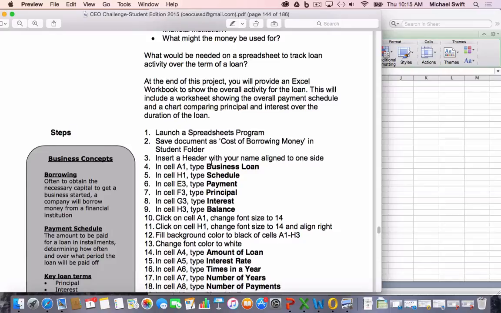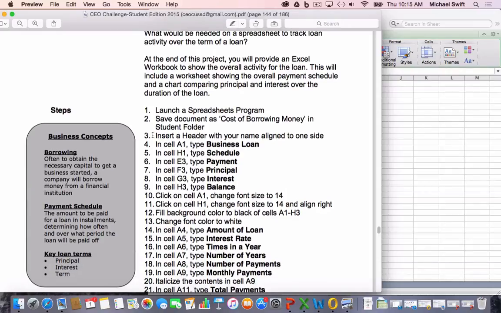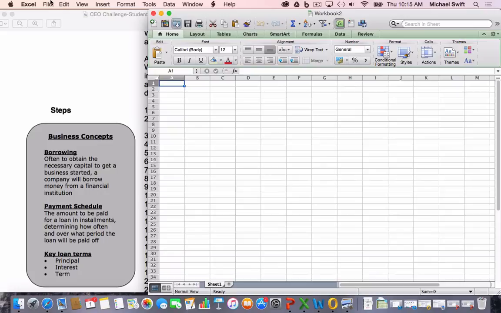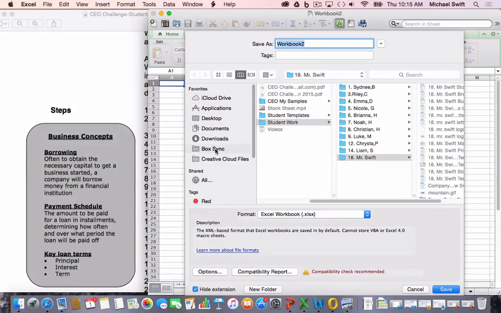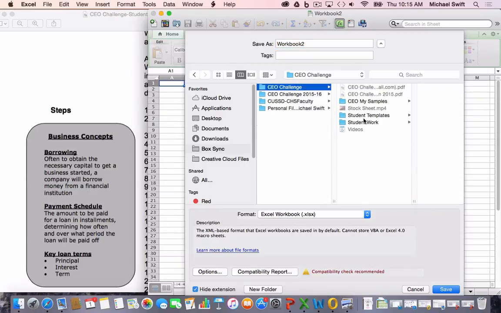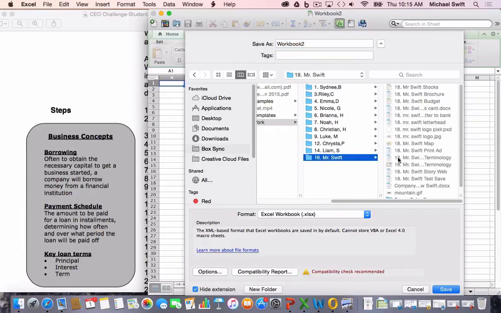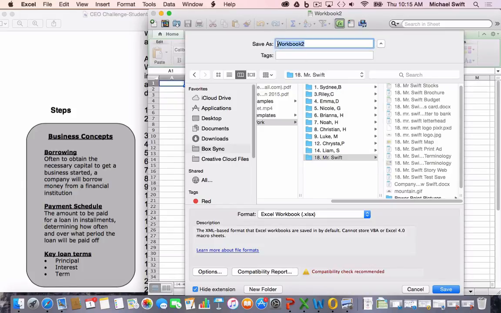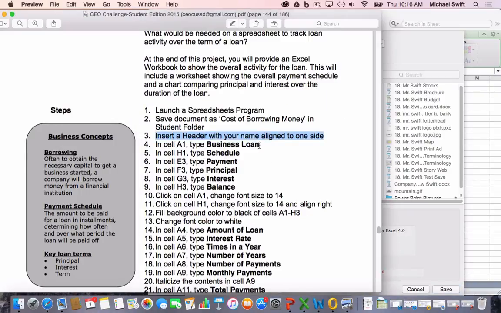It wants us to enter a header with our name aligned to one side. We're going to skip this for now. We'll do that the very last step. But we do want to save this as cost of borrowing money. So we are going to go to File, Save As, and we are going to go to BoxSync, open up CEO Challenge, Student Work, Number and Name, and we are going to name this Name, and then Cost of. Now borrowing is a hard word to spell, so make sure that you actually look at it. You want to make sure you're spelling this correctly.